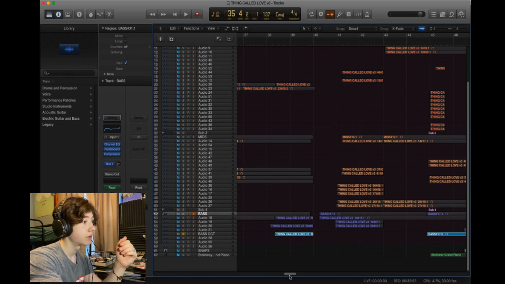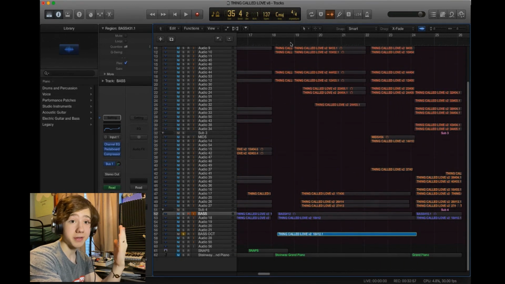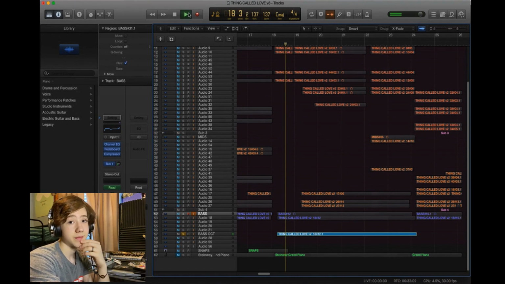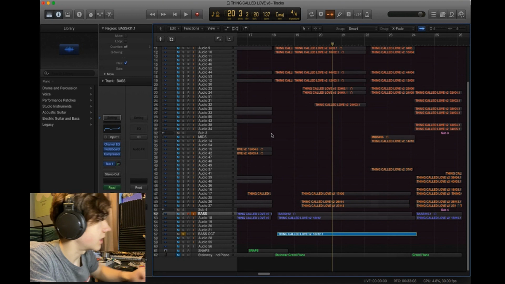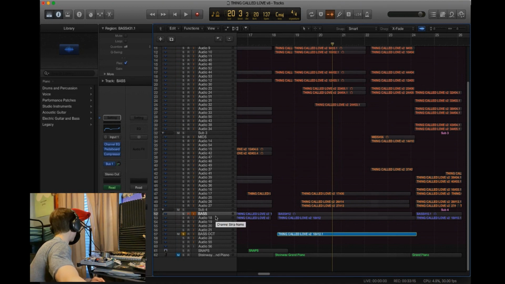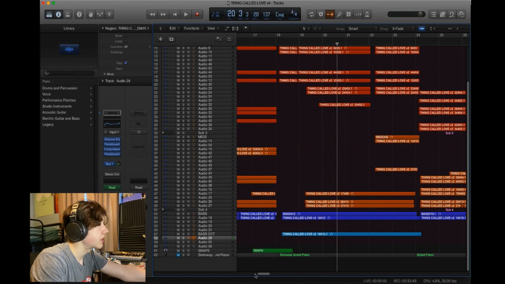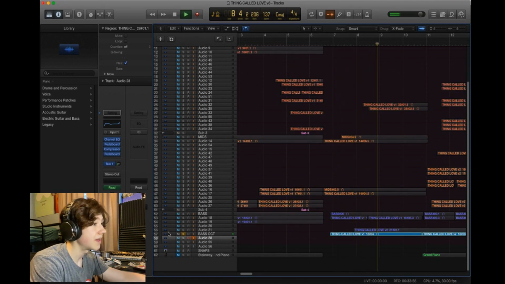Also, another interesting little tidbit, I have an octaver track going, which adds a lot of depth. Let me actually show you what this sounds like here. So this is a regular bass track. This is a bass octaver track. And I actually have it going quite a bit throughout this, just to add that little bit of depth.